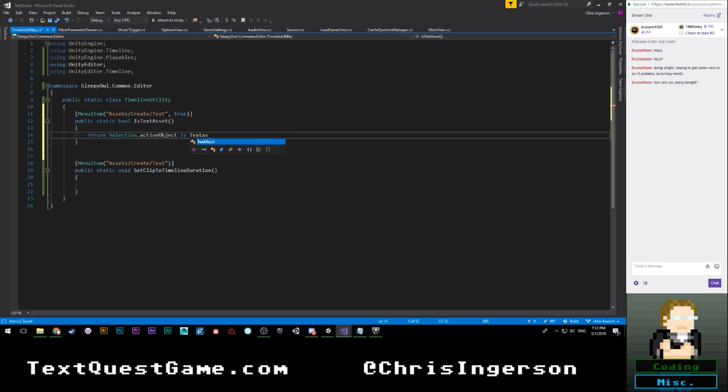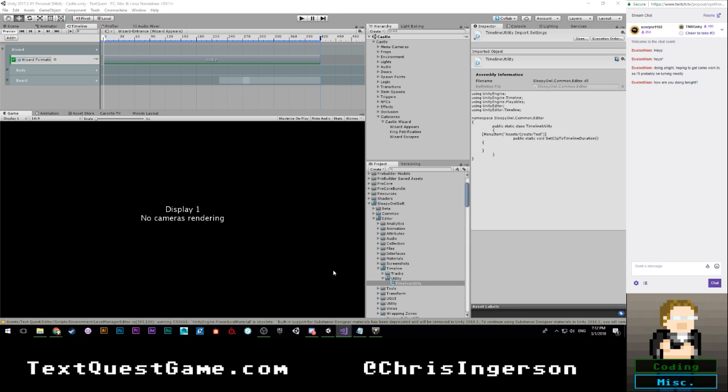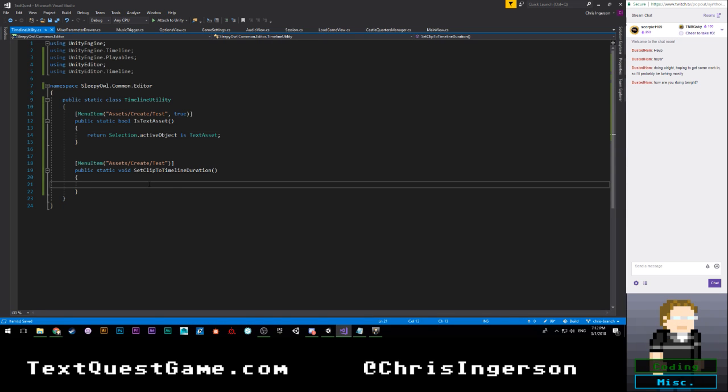Is text asset. Okay. So now when we let that compile, if I click anywhere, I will still have the option for test, but it will be grayed out. I won't be able to do anything with it. But if I right-click on a text asset, so something like a script or a text file, then test will actually be selectable. I guess I should actually just go ahead and throw in a debug.log test so that we can click on it and show you what I mean.